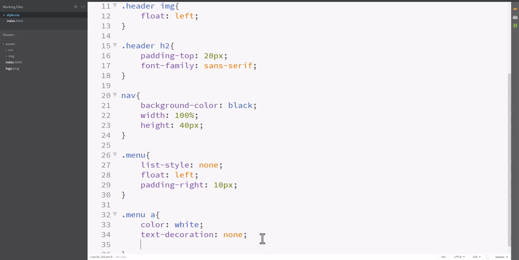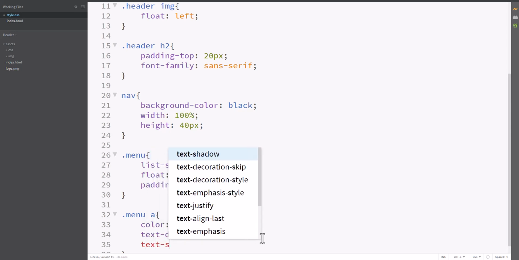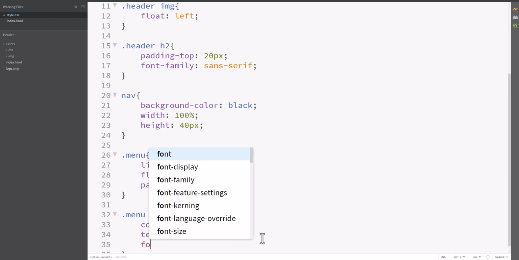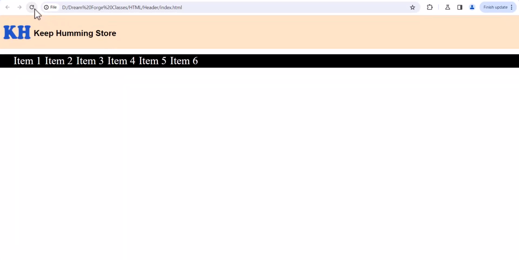I want to change the font size as well. I think it's text size. Not sure, text size, no, font size, I think. Yeah, font size. I want to make it like, I don't know, twice bigger, so 20% maybe. Let's see. Yeah, okay, I'm happy with that.